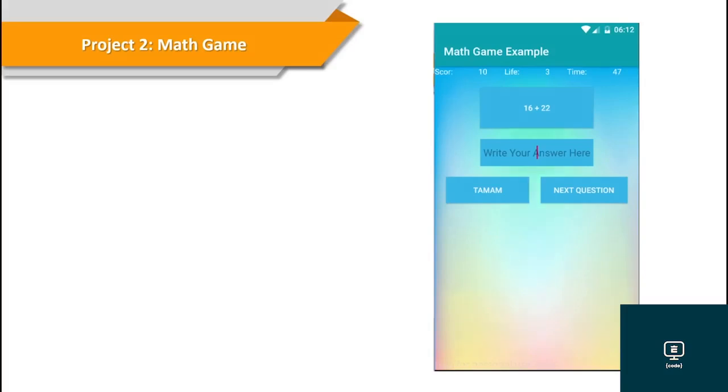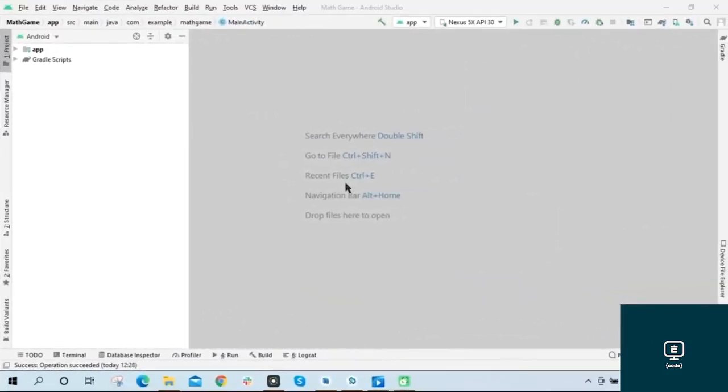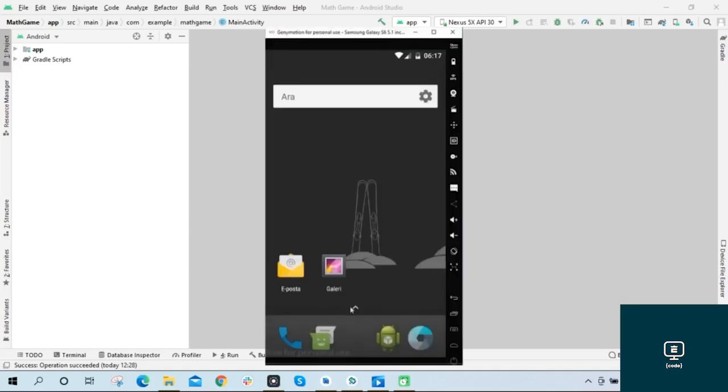So this can be an endless game. The game will continue as long as the player answers correctly. Also, the questions need to come up randomly. So let's go to Android Studio and start the project. So I will create a new project. Oh, but before I start, I want to show you the finished version of this project on a virtual device. So let me just open the project again.